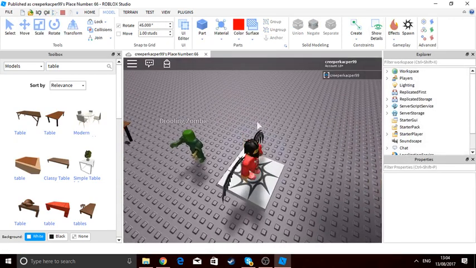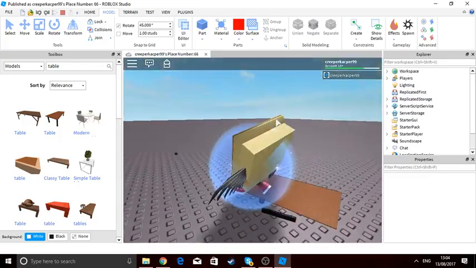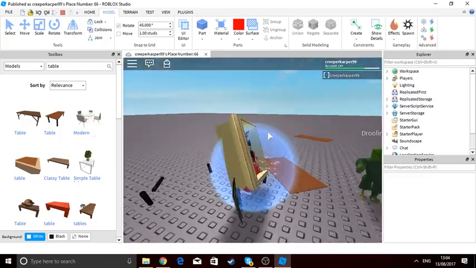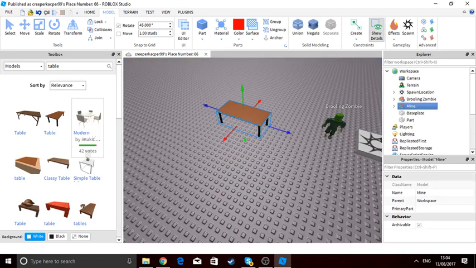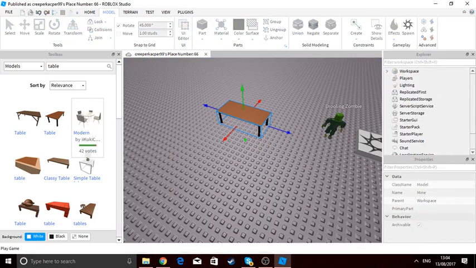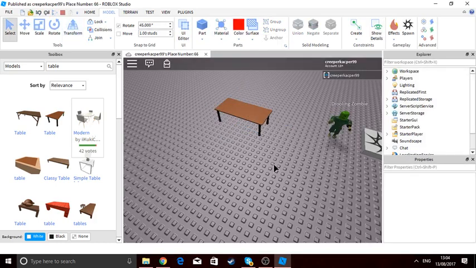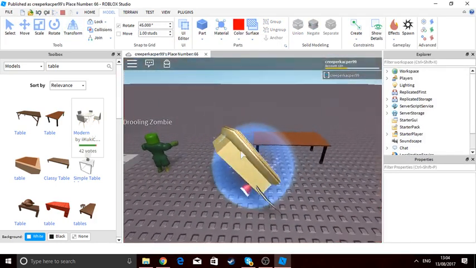What would happen with it? It would just all collapse and all just break. But if it was anchored, it wouldn't do anything even if you touched it.